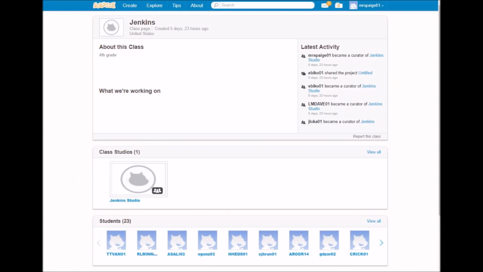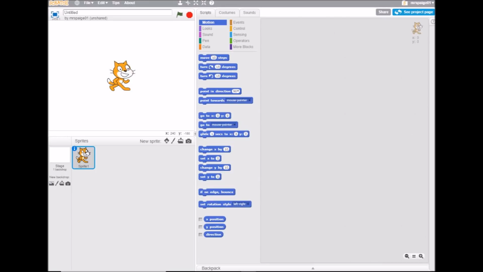What you're going to do from this page is look up in the top left corner where the blue is. It says Scratch, and right next to it is the word Create. You're going to click on the word Create. It's going to take you to your work area. You see the little cat, and you see your coding blocks.